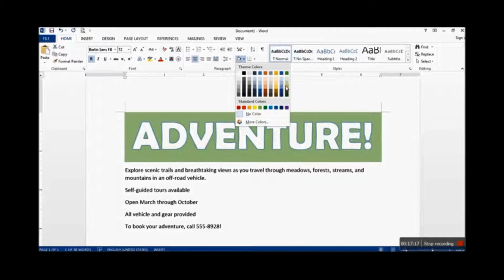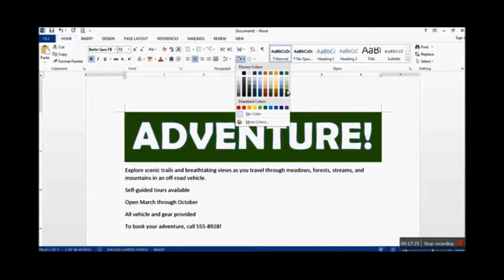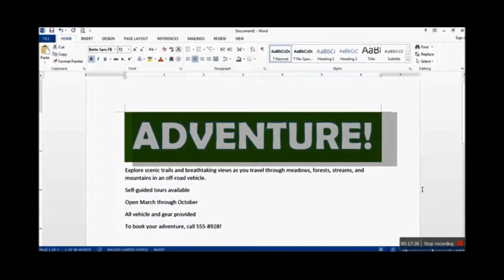And if you don't like green, here's the color they said to choose. Green accent 6, darker 25%. Here we go. Yeah, don't like it, do you? Well, we're going to stick with it. So that's it for adventure.